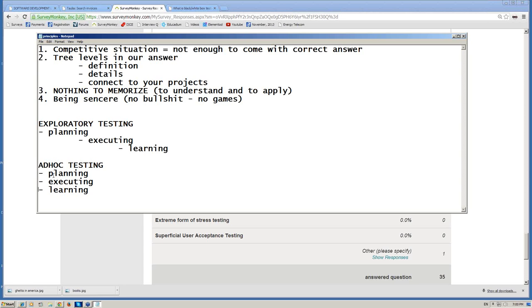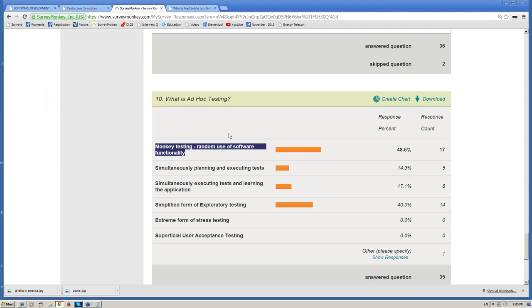There is a big article on the distinction between exploratory testing and ad hoc testing, a well-known article where the guy explains why it's different. It's not monkey. Even though there is no time allocated for planning, executing, and learning, and everything kind of happens at the same time, still we are doing that as human beings. We are planning, we are executing, we are learning, but we just do it at the same time. So that is the idea of ad hoc testing. It is a simplified form of exploratory, it's true. Why is it simplified? Because we do everything at once.